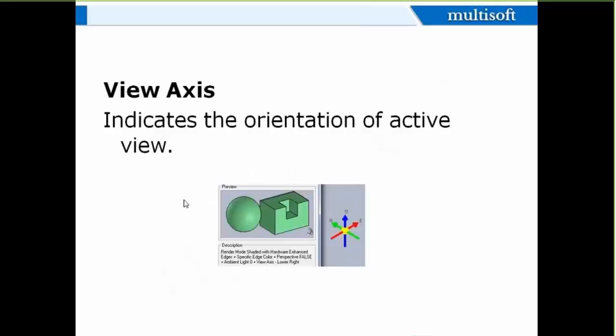In the same way, you can see a view axis here. You can switch on and switch off your view axis at any time. Whenever you rotate the view, or switch the views on and off, you can see this type of axis: north, east, and elevation axis.